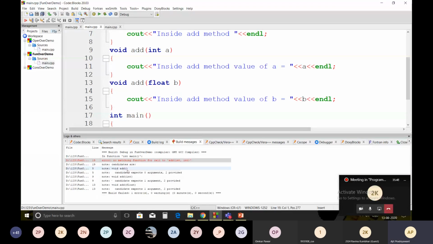So I will just read the error message: no matching function for call to add(int, int). What this error message tells us is that there is no matching function for the call to add with integer, integer. It means there is no function written in your code having the name add and having two arguments. So this error message simply tells us what is missing.